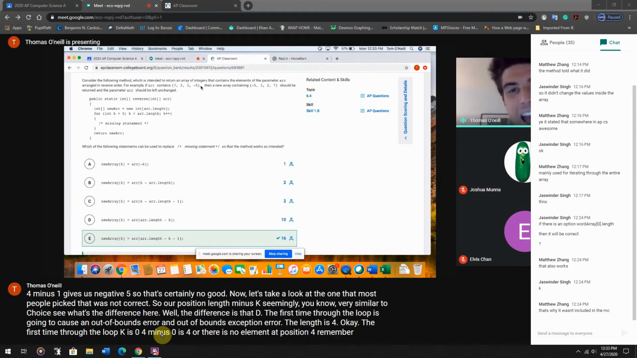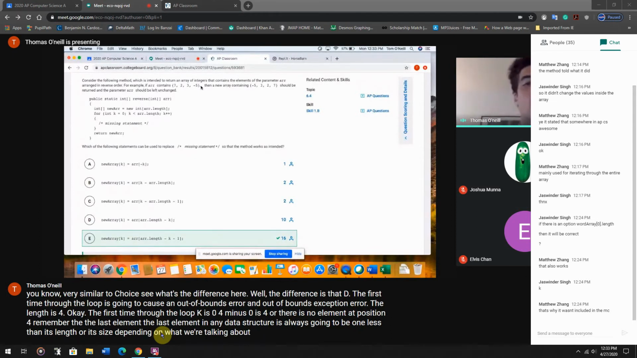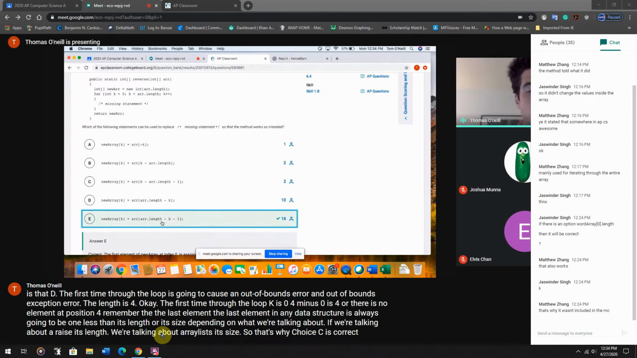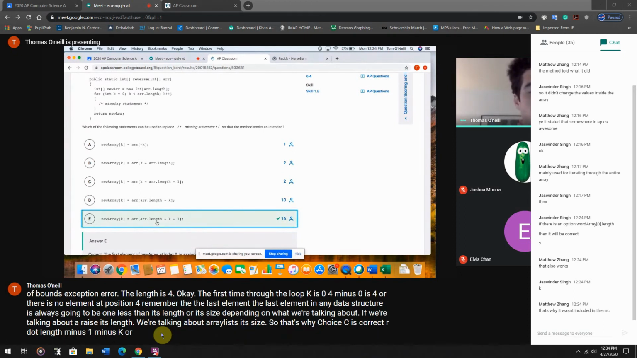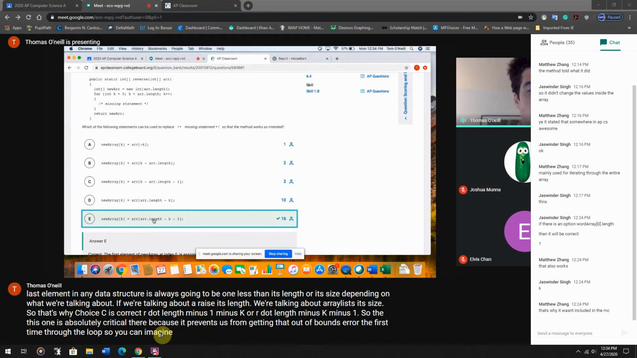Remember, the last element in any data structure is always going to be 1 less than its length or its size, depending on what we're talking about. If we're talking about arrays, its length. If we're talking about array lists, its size. So that's why choice E is correct. R.length minus 1 minus k, or R.length minus k minus 1. The -1 is absolutely critical there because it prevents us from getting that out of bounds error the first time through the loop.